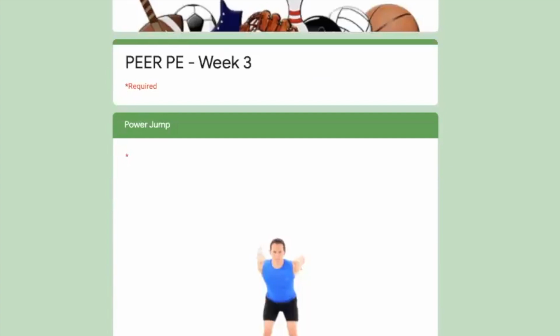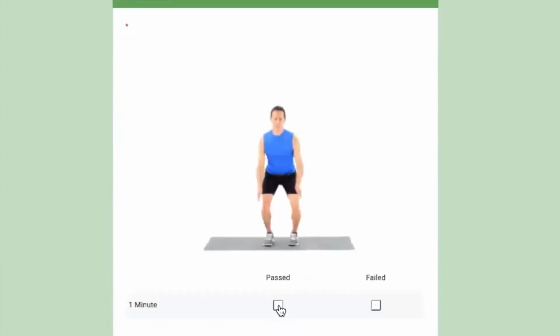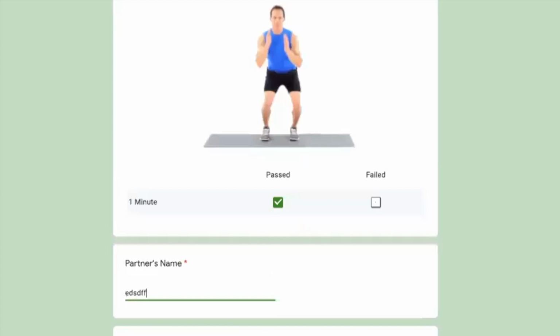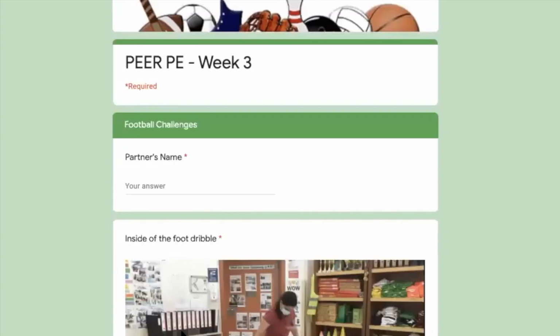The last one has something to do with skill. So partner's name, I'm just putting whatever number. All right, so now we are down at the last challenge, which is skill related, and I call it the football challenge. Just put your name or partner's name.